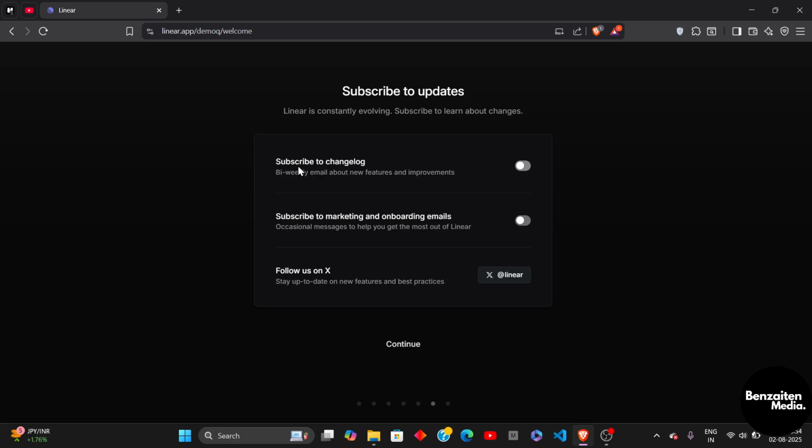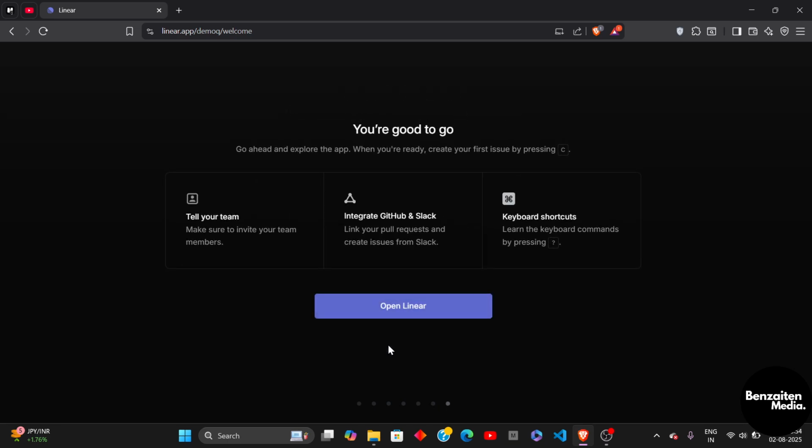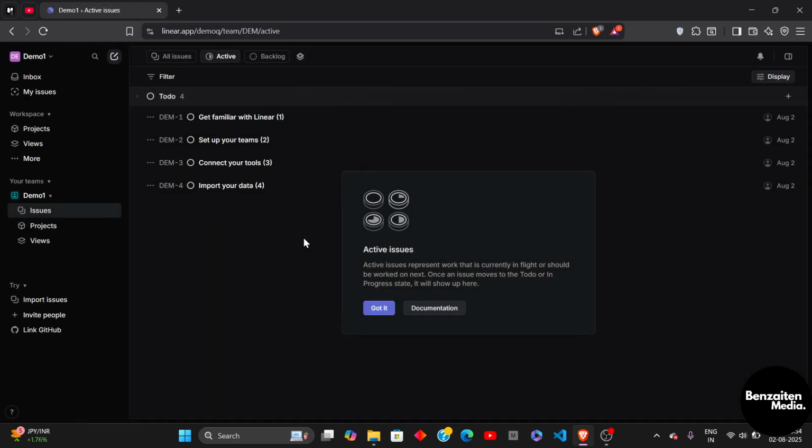And then you have the options to subscribe to the changelog, subscribe to marketing and onboarding emails, or you can also follow them on Twitter or X. Then you are good to go. Just click on this open Linear, and you will be redirected to the home page of Linear.